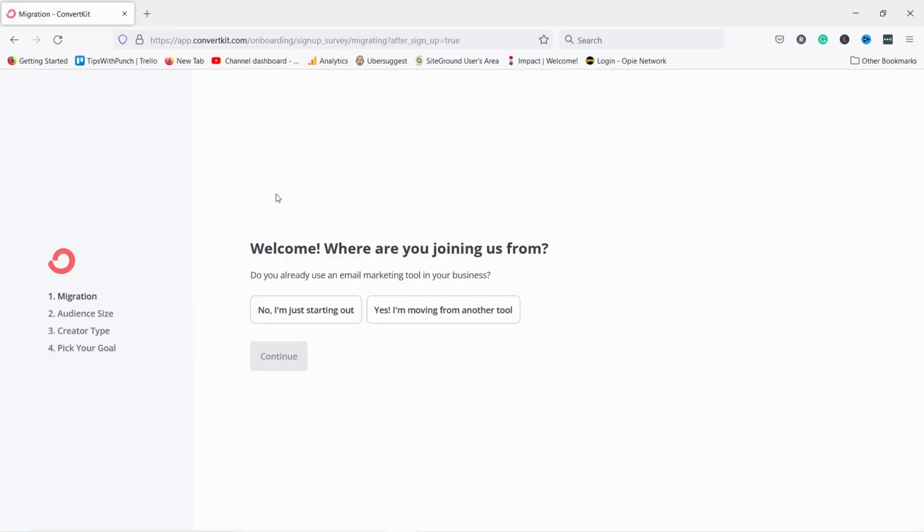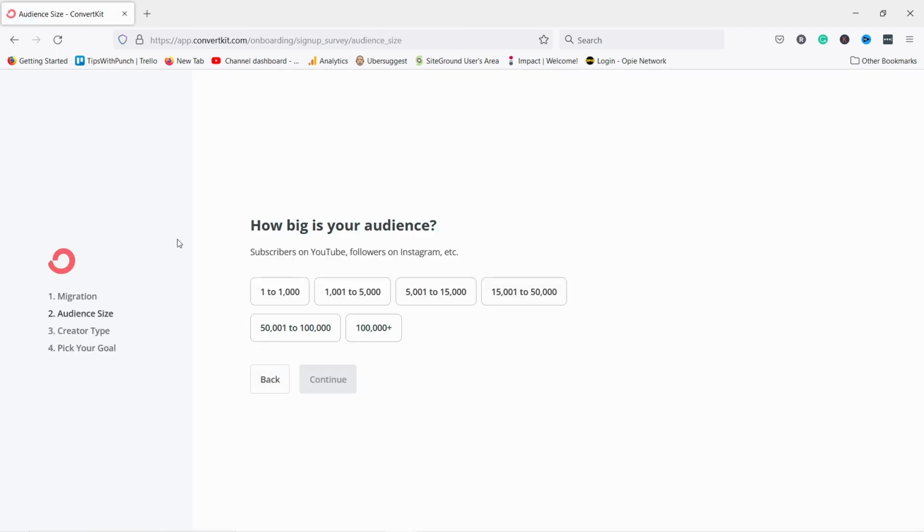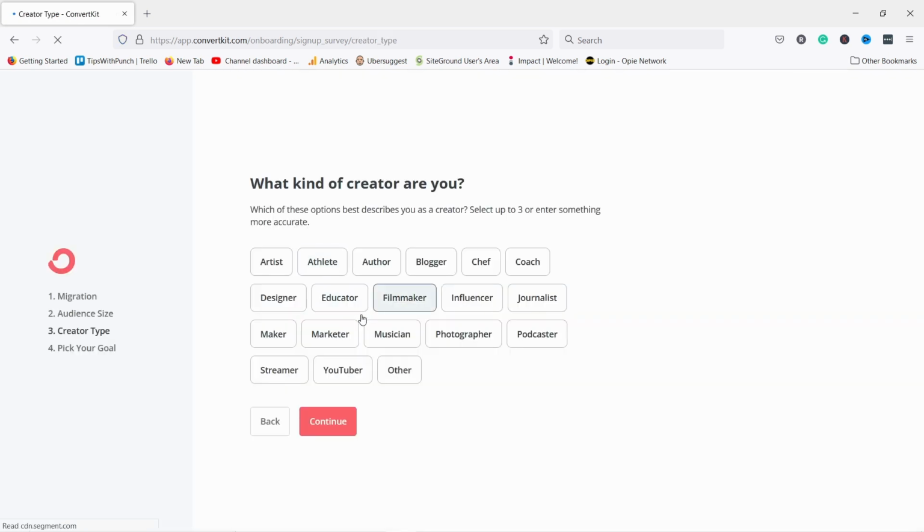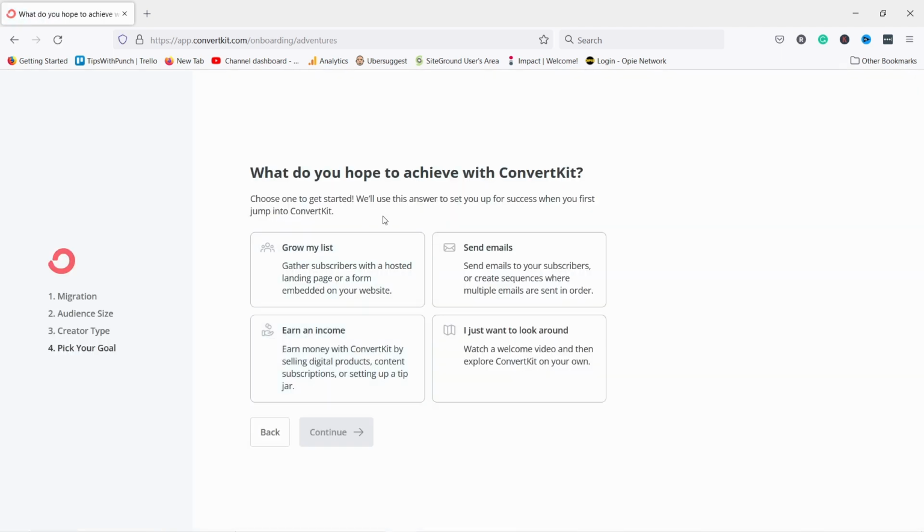So for the onboarding process, ConvertKit asks a few questions. If you're new to this, you can answer, no, I'm just starting out. Let's choose that one. Then audience size, right now we don't have anybody, so let's just choose this one. But obviously if other options apply to you, just choose that. And for this example, I'm gonna pretend to be a coach, a YouTube coach. So let's click on continue. Here you can select what you're trying to achieve. I'm gonna grow my list.